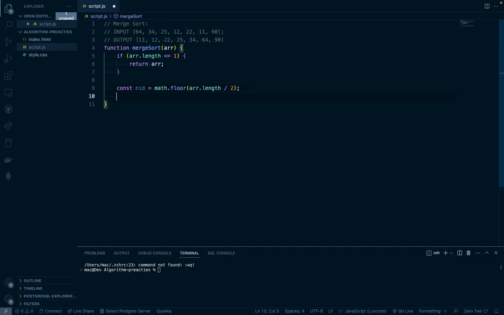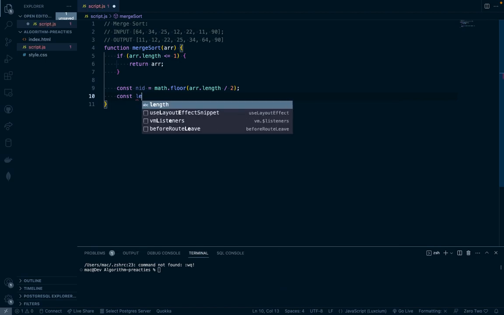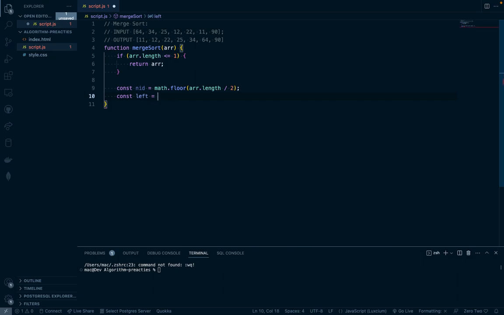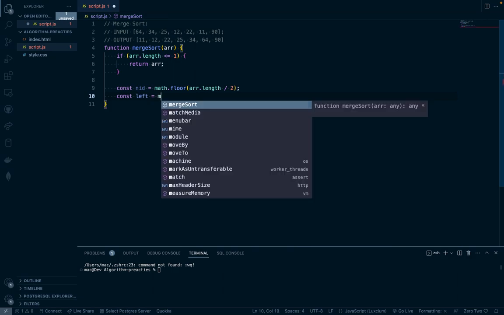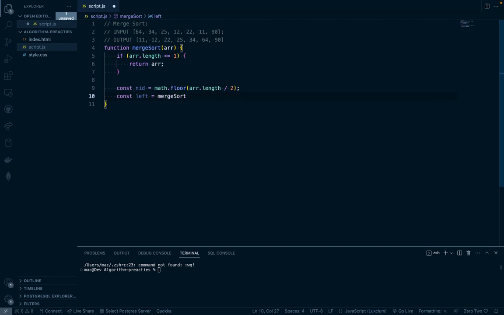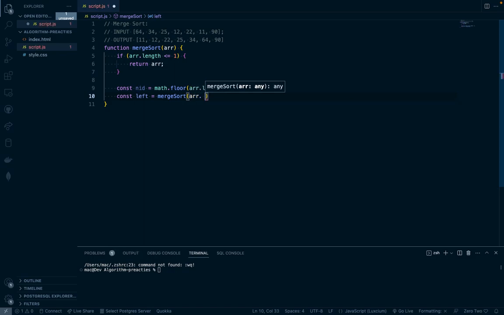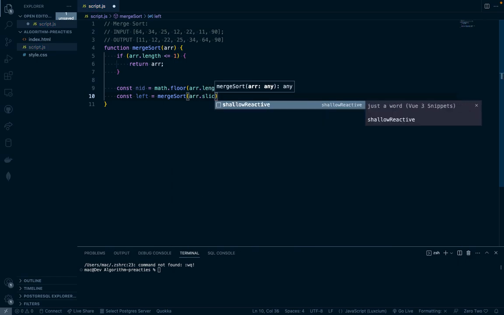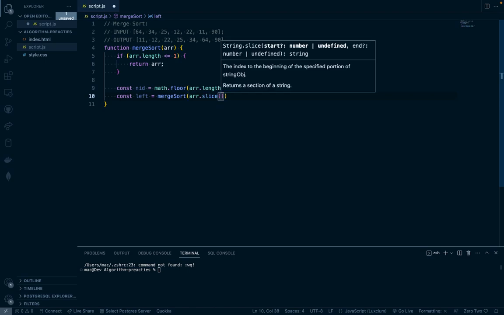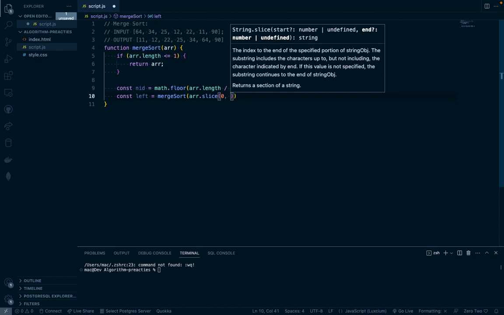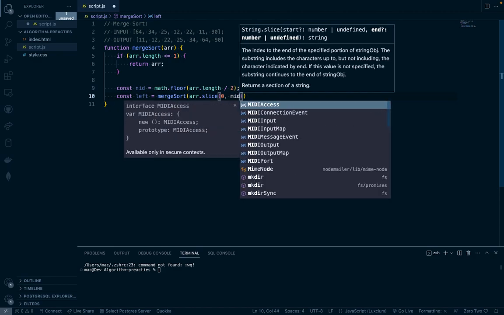So I'm going to create another variable, and I'll call this one left. Let me call it left equals mergeSort of array dot slice, yeah, dot slice, and I'm going to have 0 and the mid here.